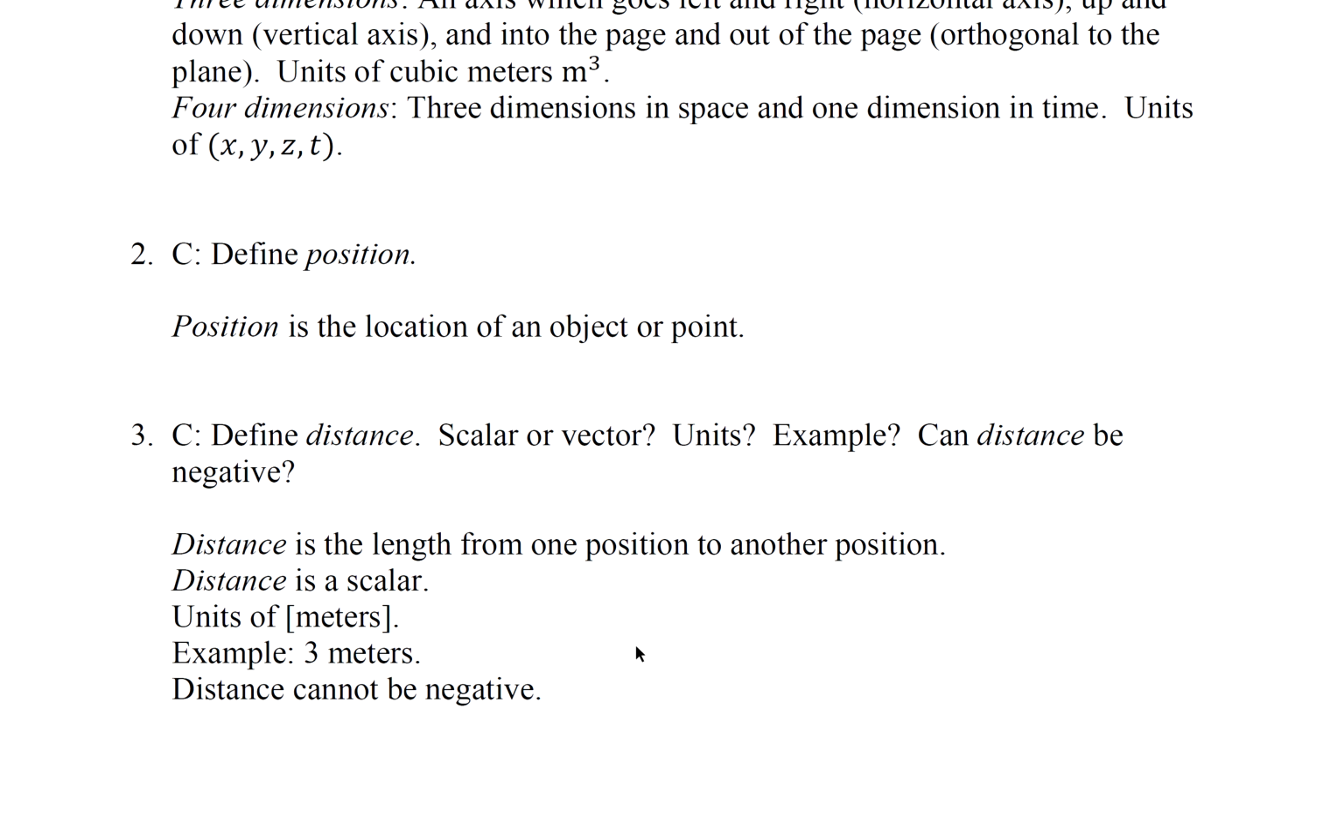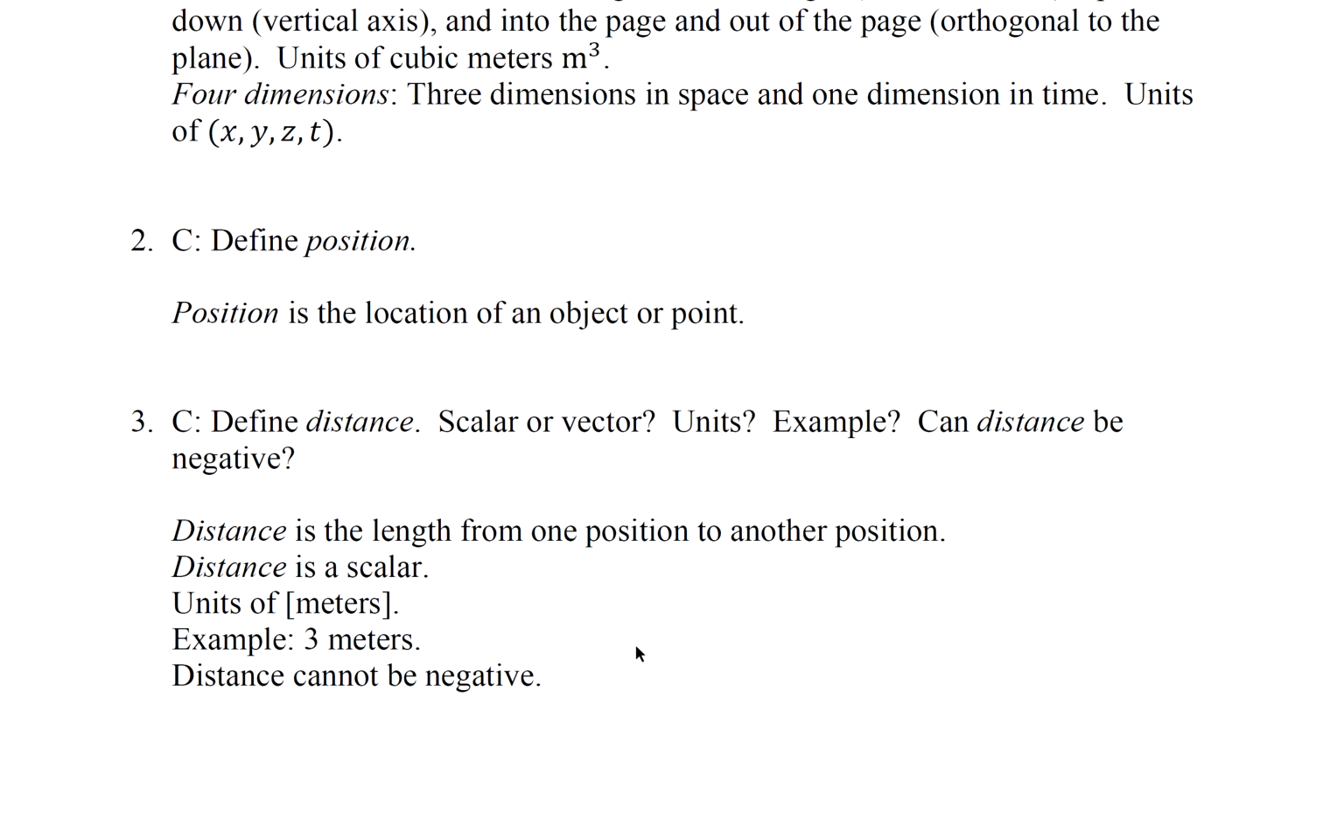Question 2, define position. Position is a location of an object or point. So they're going to give us an X or an XY or an XYZ.